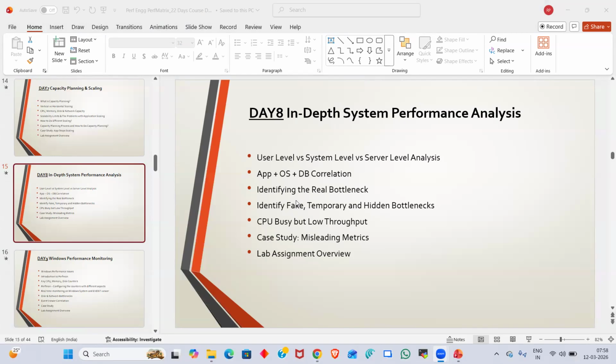So identifying, when you raise a performance problem, is it fake? Is it temporary? And there are hidden bottlenecks. There are so many hidden bottlenecks. You know that 80-20 rule? 20% of the inefficient code can cause 80% of the bottlenecks. You know that as a performance engineer. The developer who wrote the code knows it. But when you ask your stakeholders or development architects, they say my code is working, don't touch it.